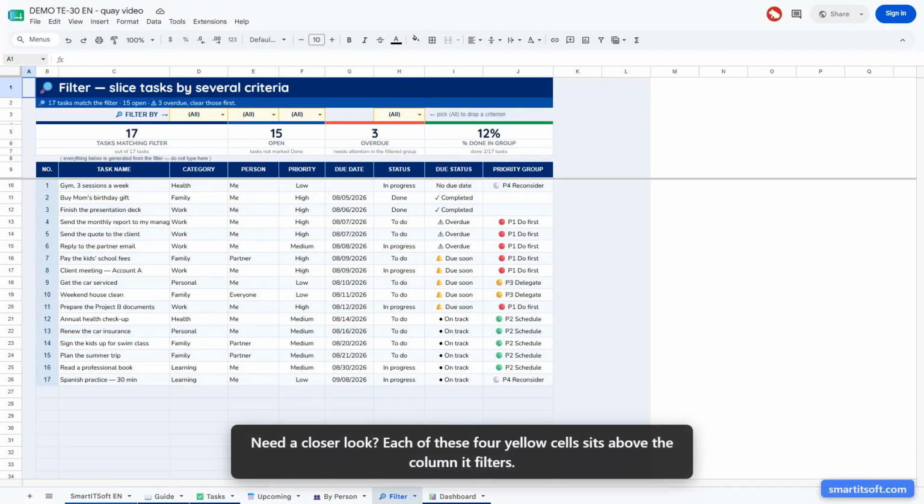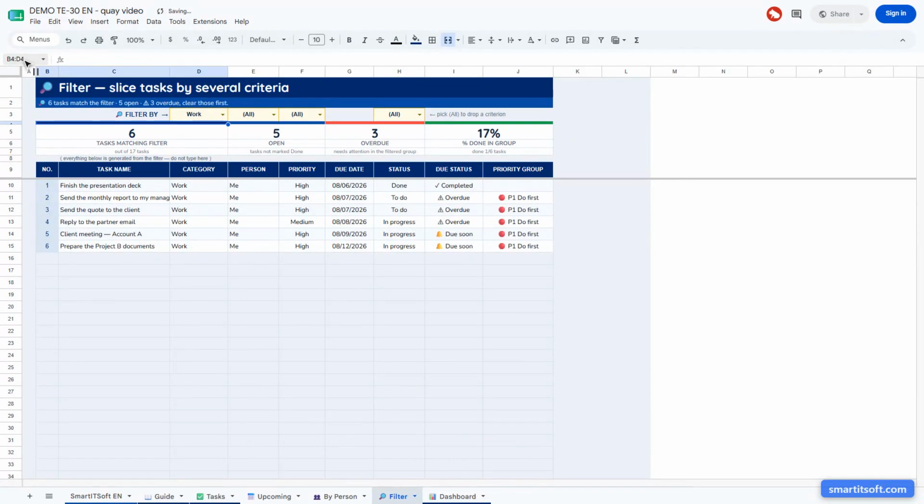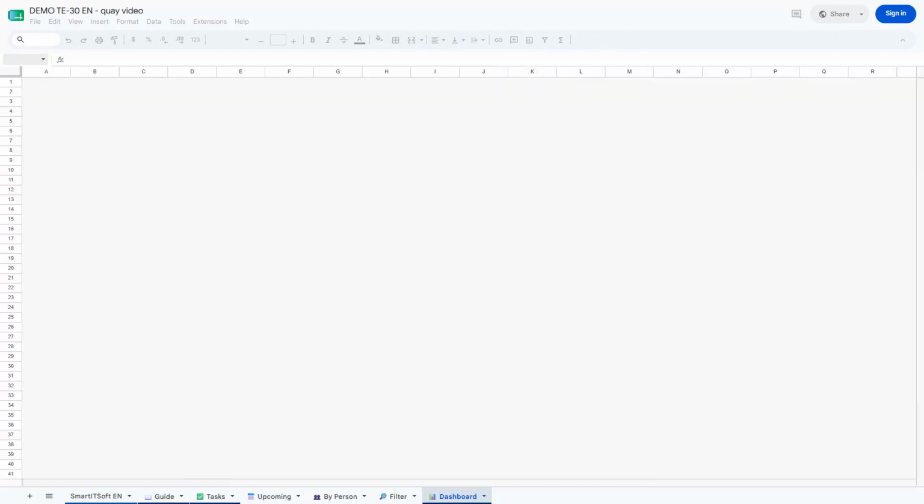Need a closer look? Each of these 4 yellow cells sits directly above the column it filters. Stack as many criteria as you like. Set one back to all to drop it.